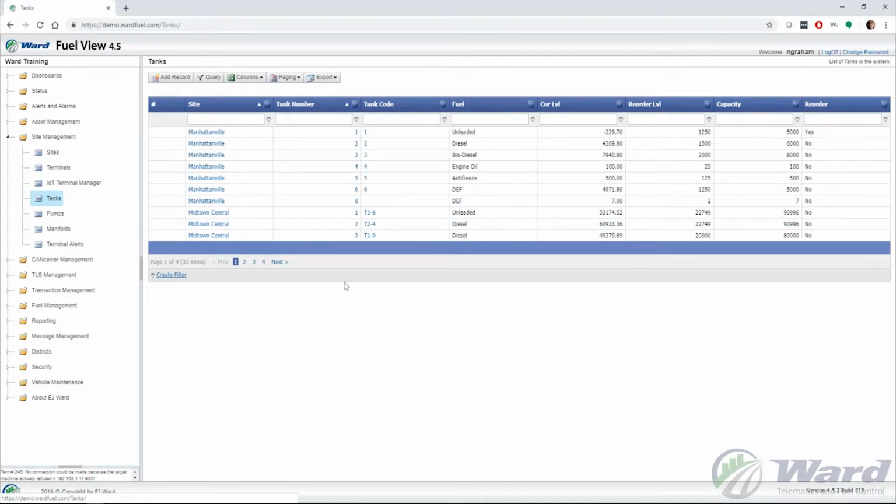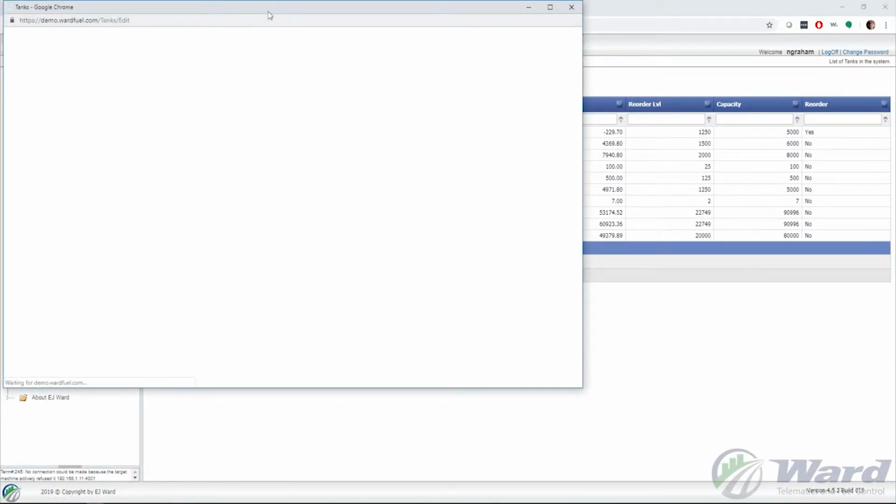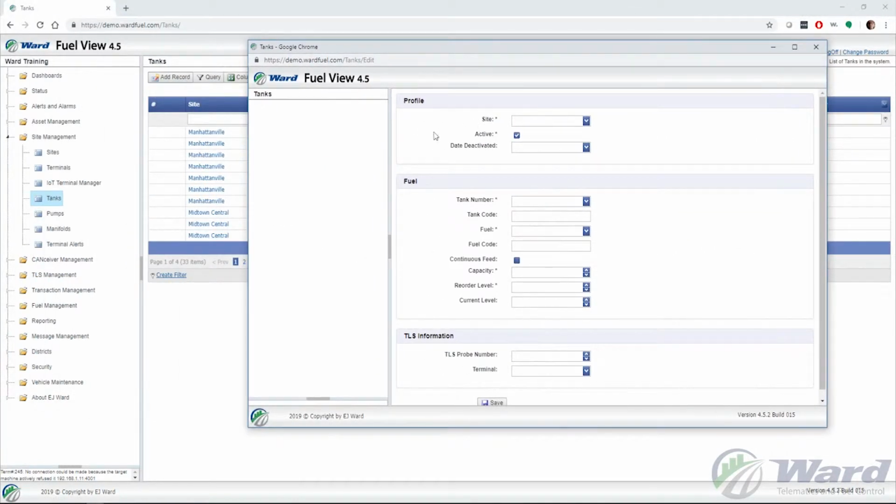This grid is showing you all the tanks that are currently in the system and that are active. And we need to add a tank to a currently existing terminal on a currently existing site. So we're going to go ahead and hit Add Record. It's going to come up with a completely blank tank record, and we just need to start filling out the information.